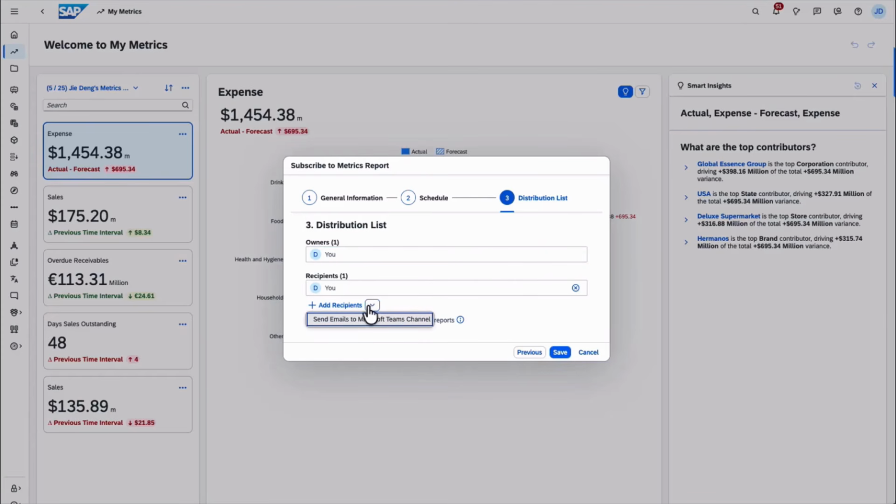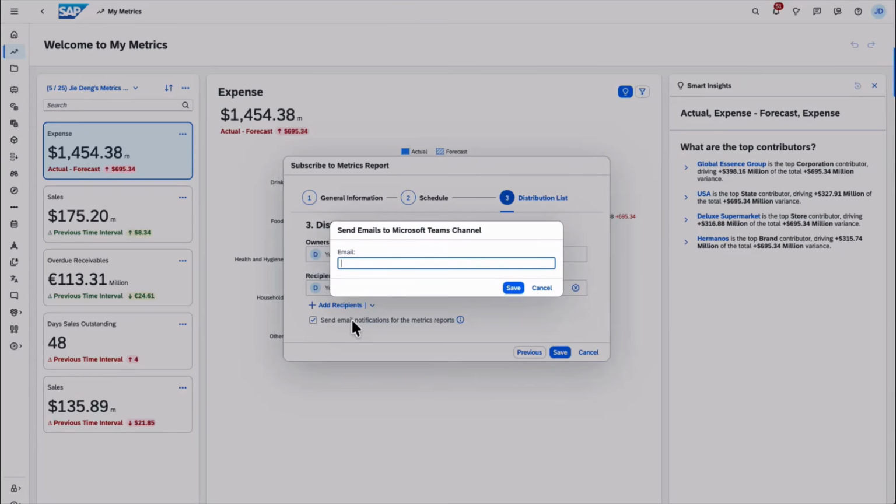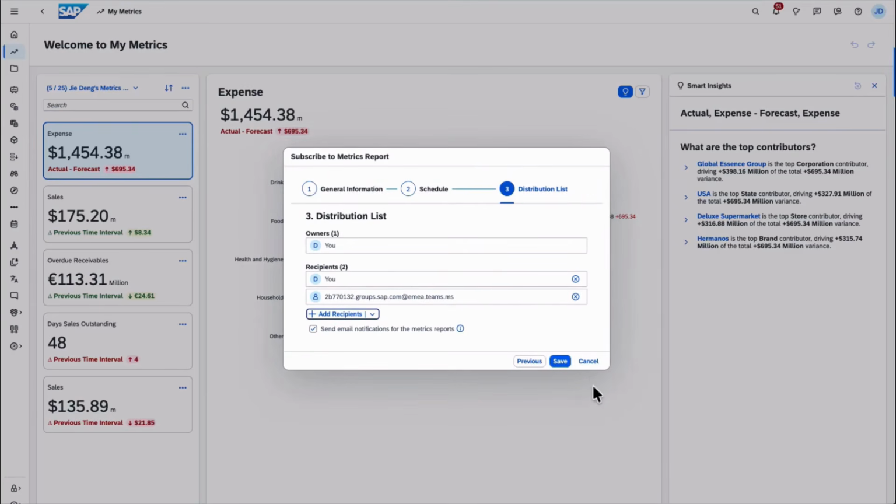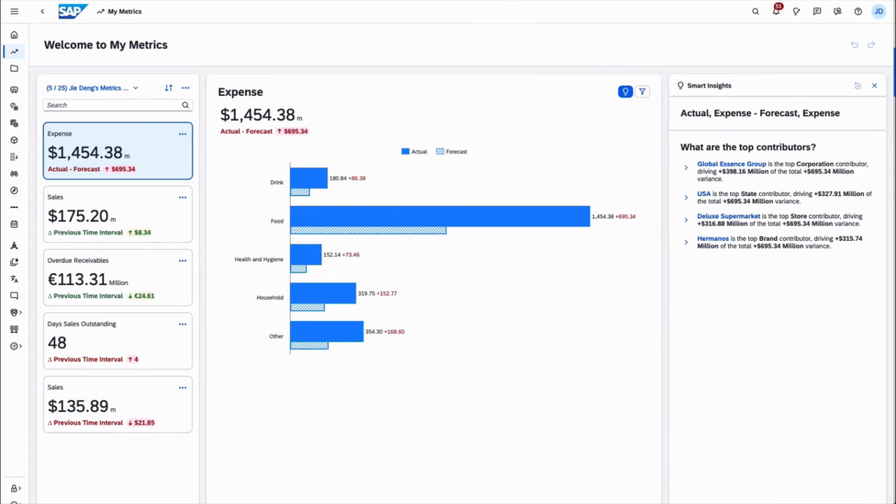Here we have an additional option called send emails to Microsoft Teams channel. And here you need to have the email address of your Teams channel. I already have the email address of my Teams channel. Select that, click on save, and then this subscription job is created. Now you will be able to receive your report in your Teams channel.